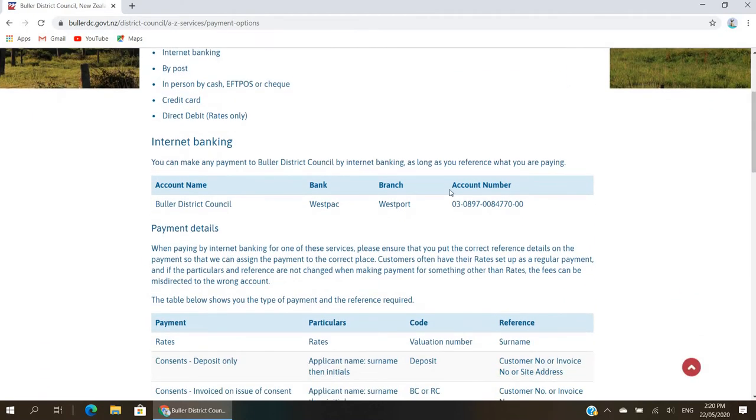For internet banking, you can highlight the Buller District Council account number. If you right click on that, you can copy it. And then when you head over to your internet banking, in the account number box, where you need to put the account that you're paying, you can right click again and it should give you the option to paste.